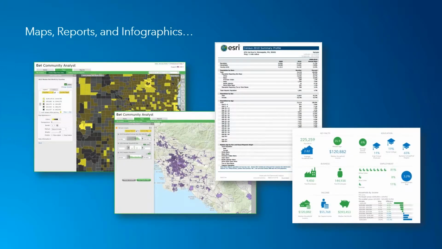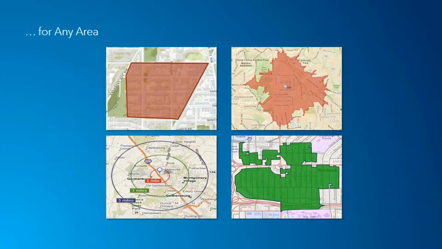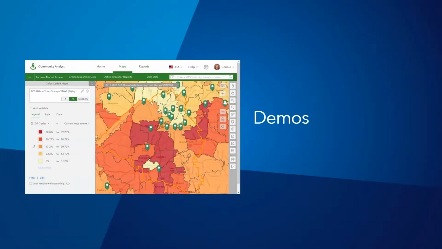And we can take all this data and generate maps, so visualizations, reports, and infographics. And we can do this for really any area that we want within Community Analyst. It could be a standard geographic boundary like counties or zip codes, but we can also define our own shapes, whether that's running a drive time around a point or just hand drawing a polygon on the map and asking about the populations that live within that area. All right, so let's take a look at some demonstrations.